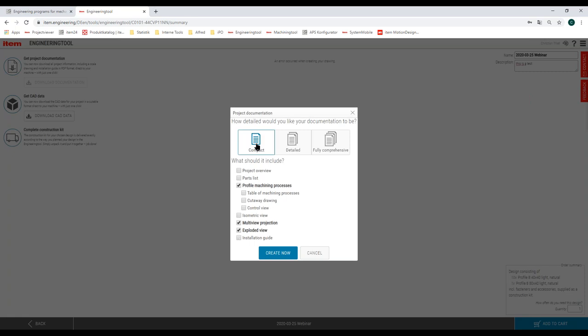And here you can say, I would like to have only compact information, more detailed information, or fully comprehensive, so all of the information. Or if you say, I don't want to have all of it, only some, you can do this. And usually if I ask my customers, hey, what do you think? How long does it take for you to create documentation like this? I get as an answer something between 30 minutes and 4 hours, depending on what's the content of my documentation.